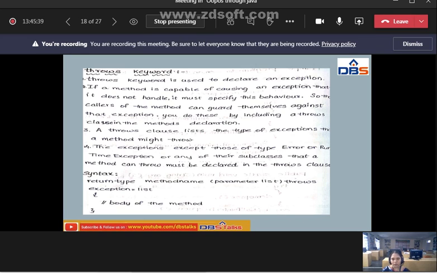So this is the syntax for the throws clause: return type, method name, parameter list, throws exception list. In this we can write the body of the method, then close it. So this is the syntax for this particular method: return type, method name, parameter list, throws exception list. Then open this and write the body of the code and close this. Okay, this is the importance of the throws keyword.